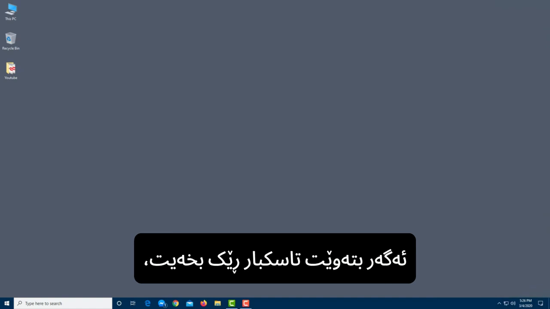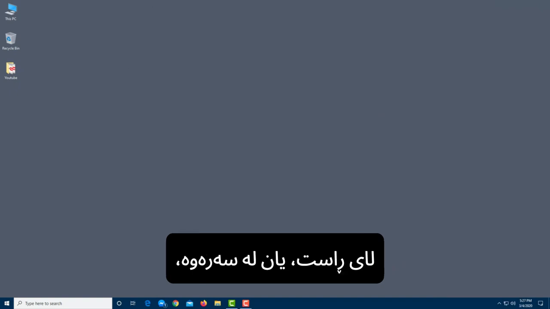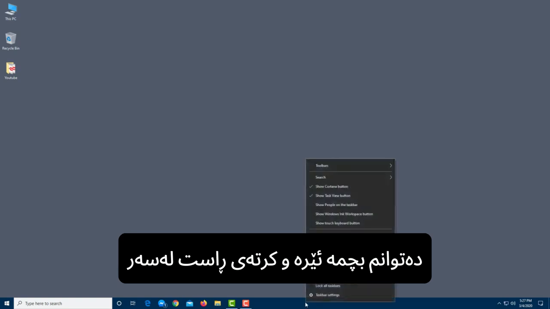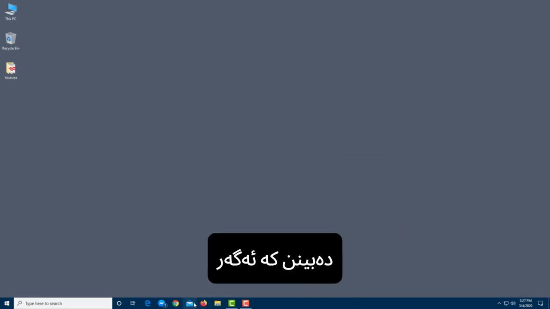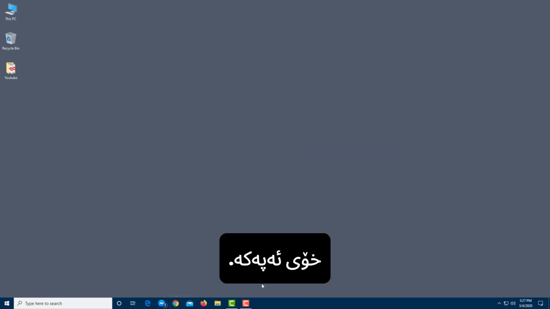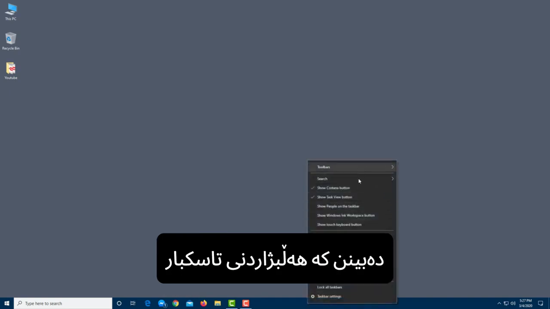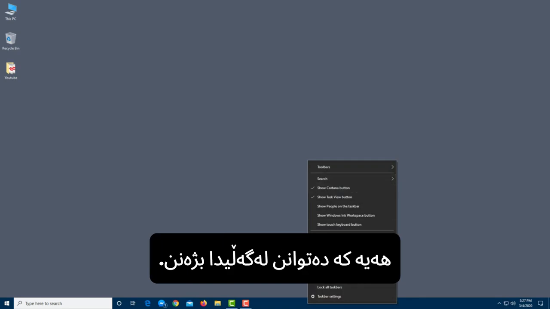If you want to arrange the taskbar, let's say I do not want it at the bottom, I can keep it at the side, on the right side, or even at the top. I can go over here and right click on the taskbar. If you were to click here, it actually brings up the app itself. But if I were to right click over here on the taskbar, you can see that there are taskbar options that you can play with.